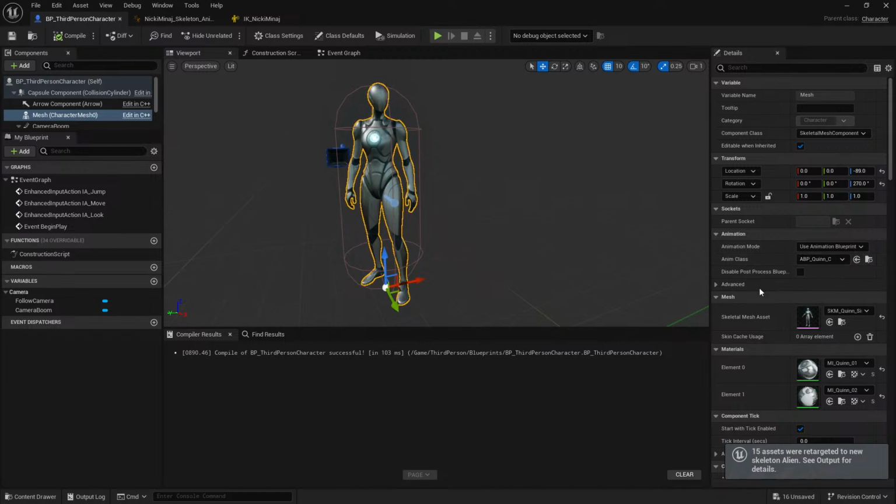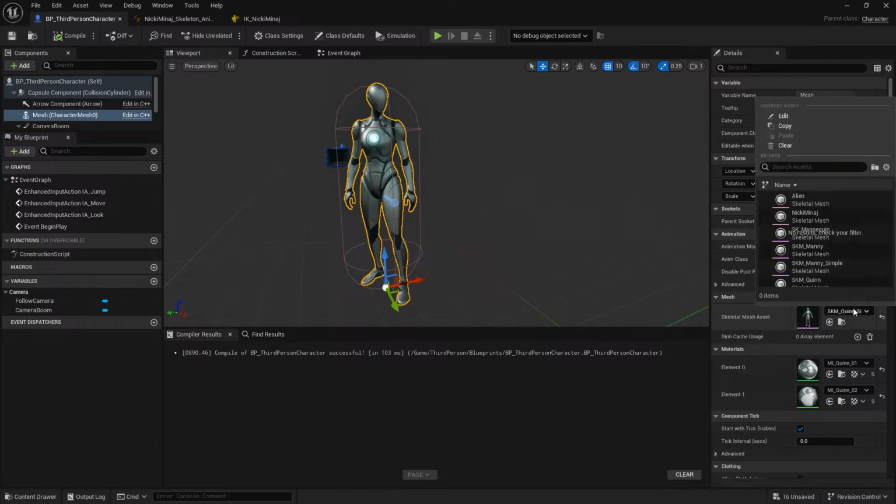So now I believe we can change the SKM. We might be able to just change this to alien.